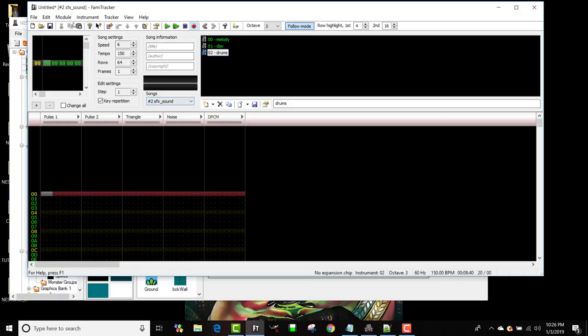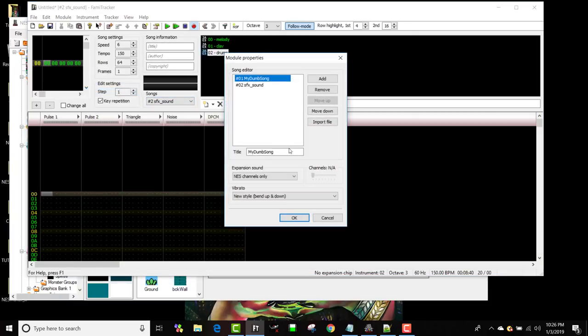I'm going to rename this. Hold on. Properties, module properties. I'm going to name this guy SFX, I'll call it jumper.